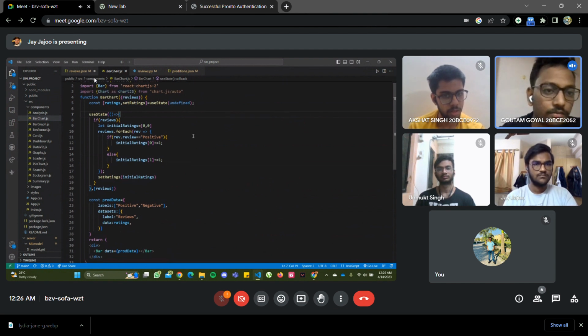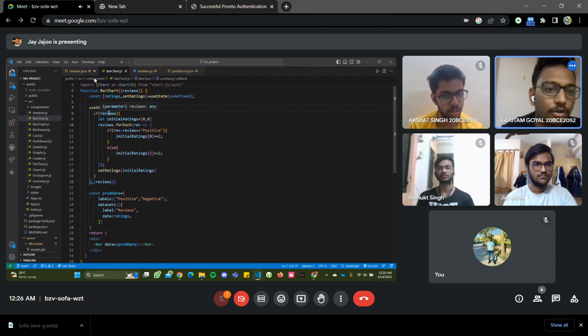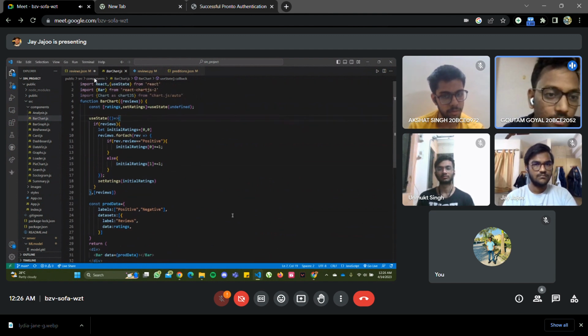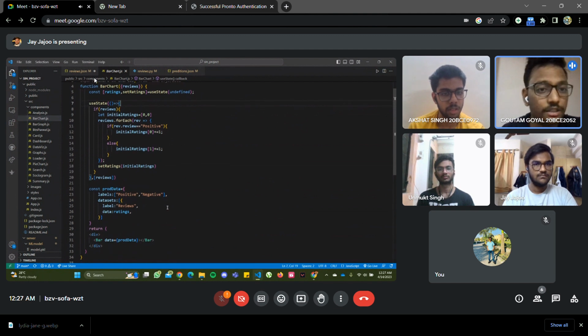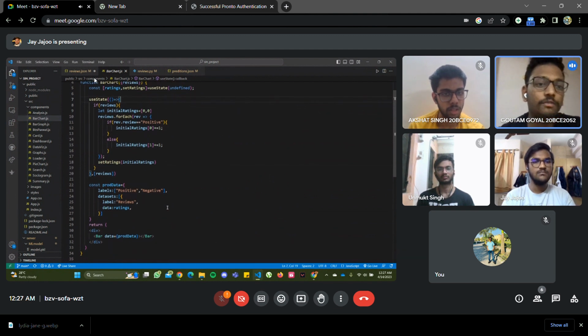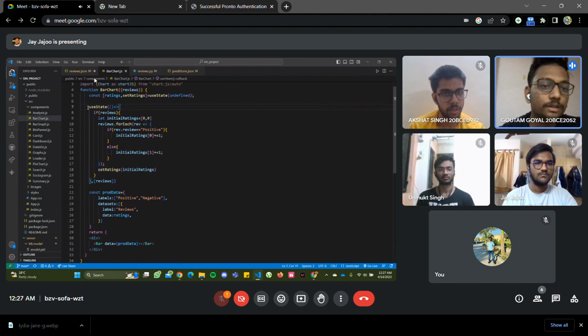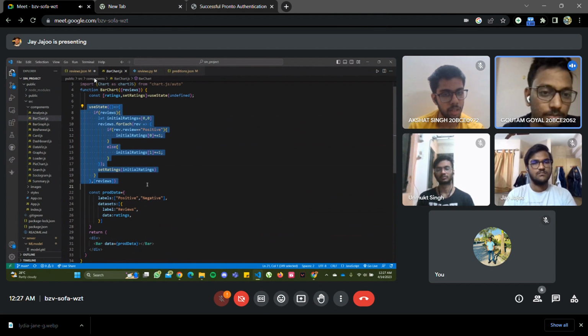In the bar chart, we have first imported the bar component from chart.js. First, we call the bar chart function, which takes the input from the reviews, and whenever the reviews are changed or updated, this useState function is called automatically. We have taken a variable, initial rating, which is an array of size two. The first is the number of positive and the second the number of negative, both initialized as 0.